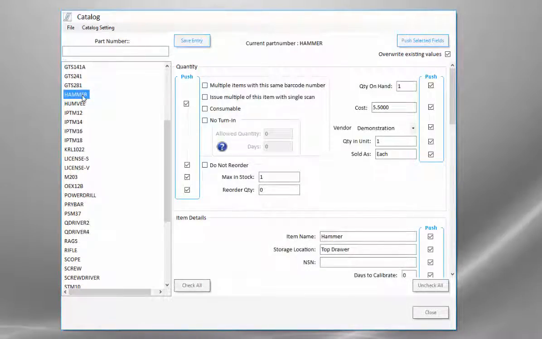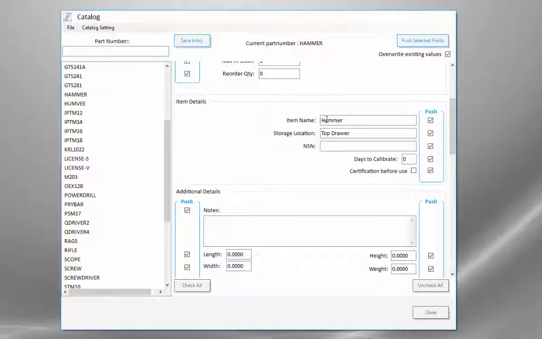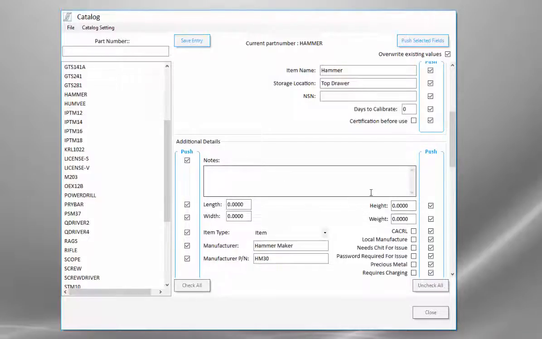So we're going to find our hammer part number here. And on the right-hand side, these are all the different fields of information that we can store on the item from the main screen in TCMax. And what this will allow us to do is set cost information, so it always costs this across the board, or especially name. I want to enforce this is the hammer and it belongs in the top drawer. I can set notes and dimensions and all of that.